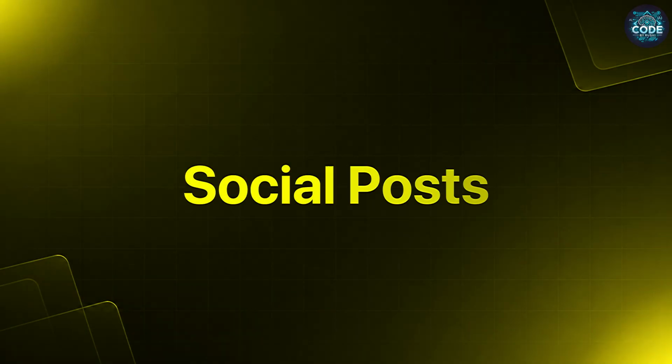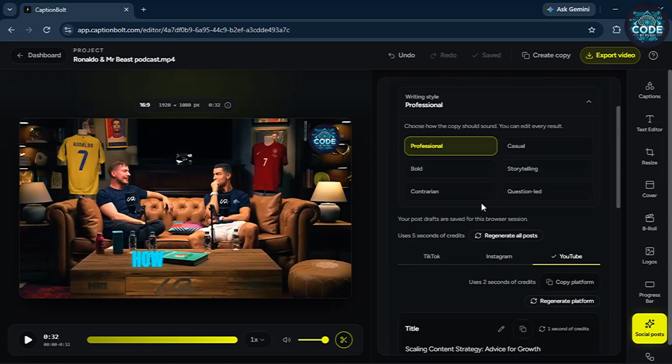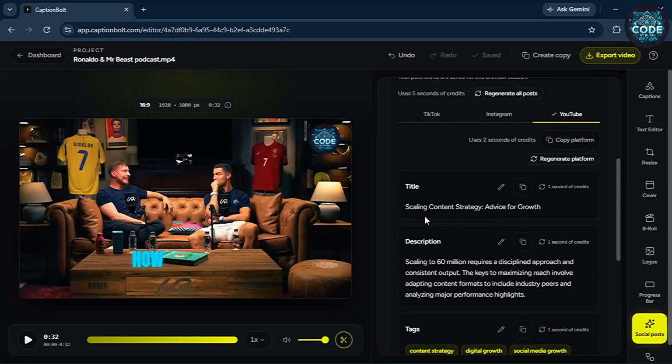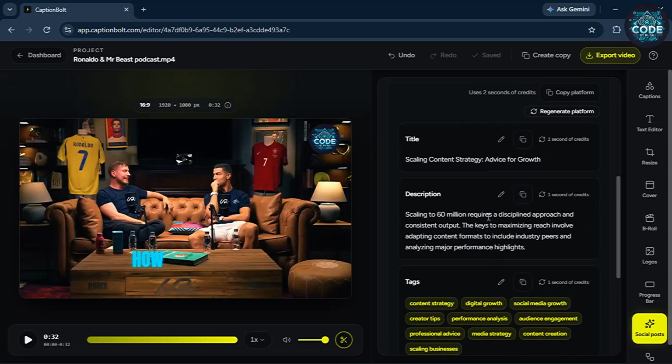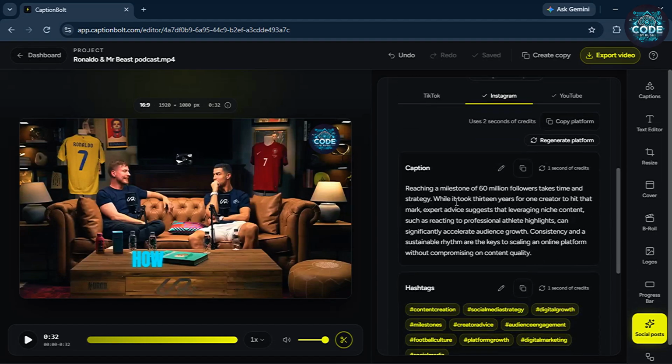Next, we have social post. Click generate post and AI will analyze your video and automatically create a suitable title, description and tags for your video. You can also generate the content for your other social media platforms such as Instagram or TikTok.